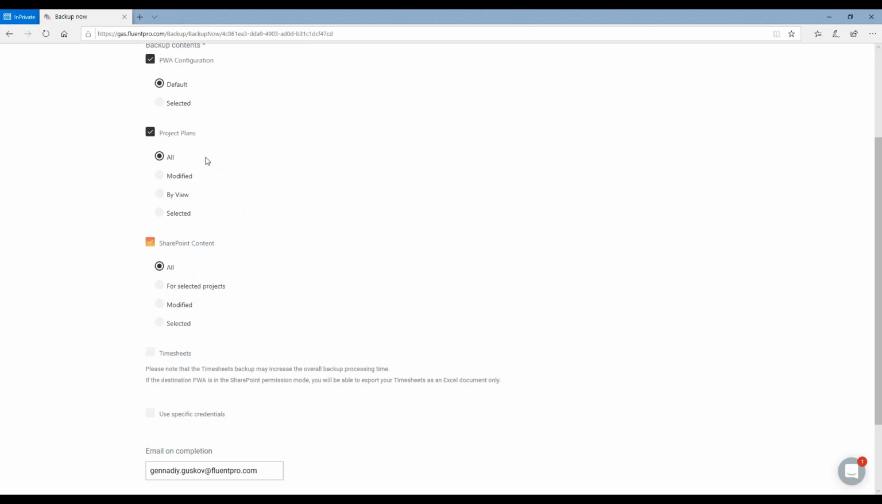And as Anton mentioned, it's not necessary to back up all the projects. In the freemium version, you will have a limitation of 25. If you have the full version of G Suite, but still your number of projects is larger than you have the license for, you may use some selection.